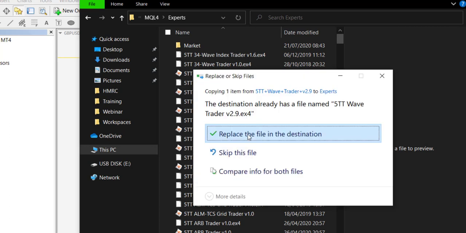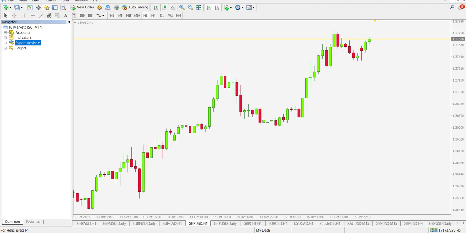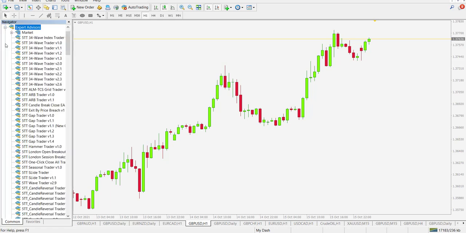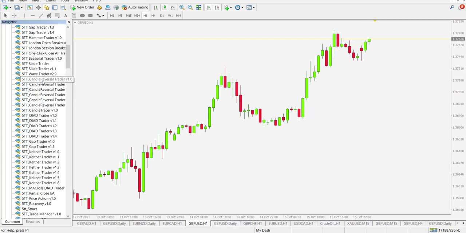If I click paste now, it tells me I already have it. Yes, I already have it, but you will not have it. I can replace the file in the destination, but I already have it, so it's the same as yours. Now I have the file in my MT4. I want to come back and either restart your MT4 platform, or right click here and click refresh. I've refreshed, so you can now expand the expert advisors and you will find the 5TT Wave Trader.